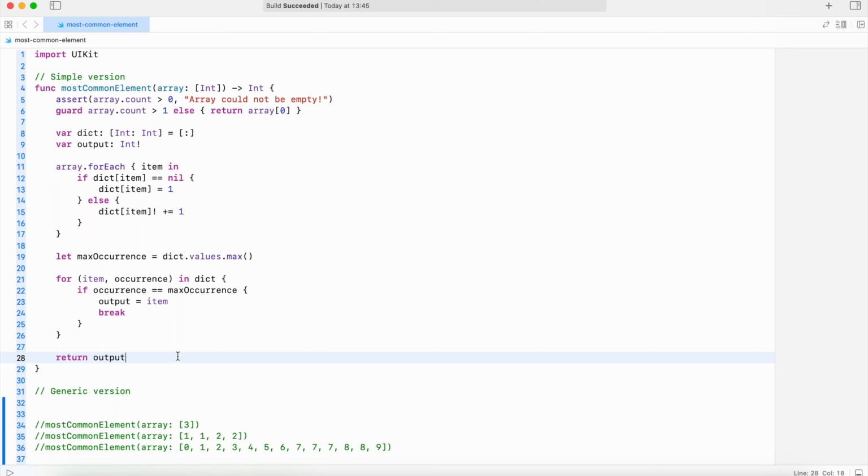Alright, so here we have our simple version. We're taking an array of integers and returning an integer. First, we add an assertion to ensure that our array count is greater than 0. Then, we add a guard because if the array count equals 1, we can just return the first element.